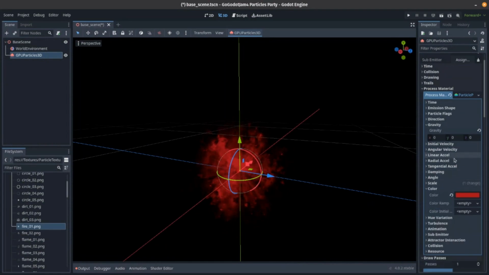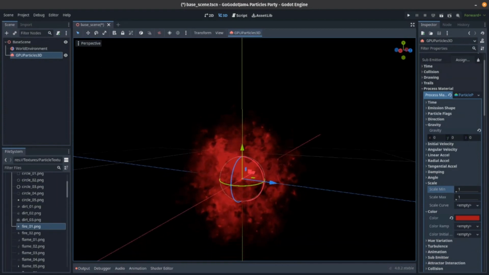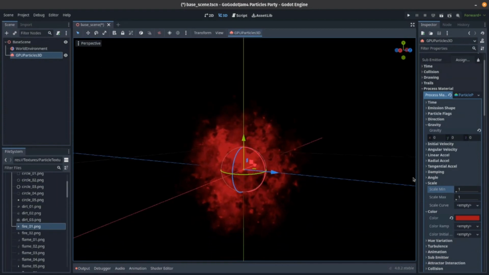Okay, so let's turn our scale to 1 on 1. We have this simple little fire. It says fire. It looks like a splat to me. We have this splat.